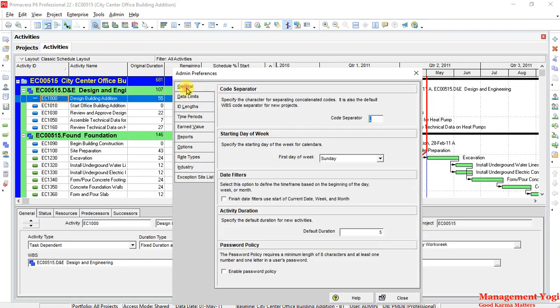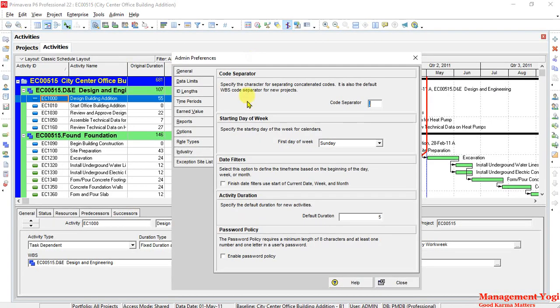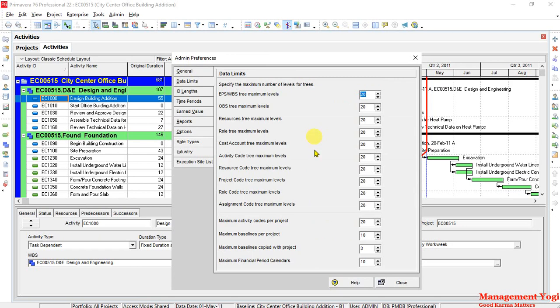Then you have some general related settings. Here we have the code separator and the start of the week; we'll continue with all the default ones. Activity duration, the default duration is 5 days. If you want to change it to 10 days or 4 days, here you can change. I'll continue with 5 days. On data limits, we'll continue with the same. No change with respect to the data limits for the tree.